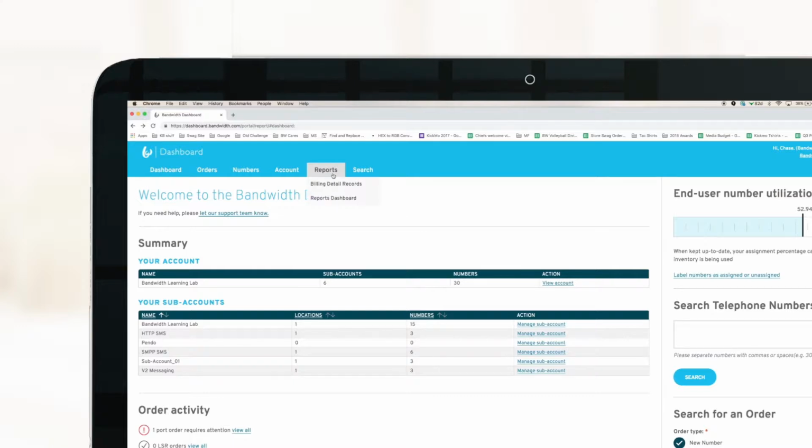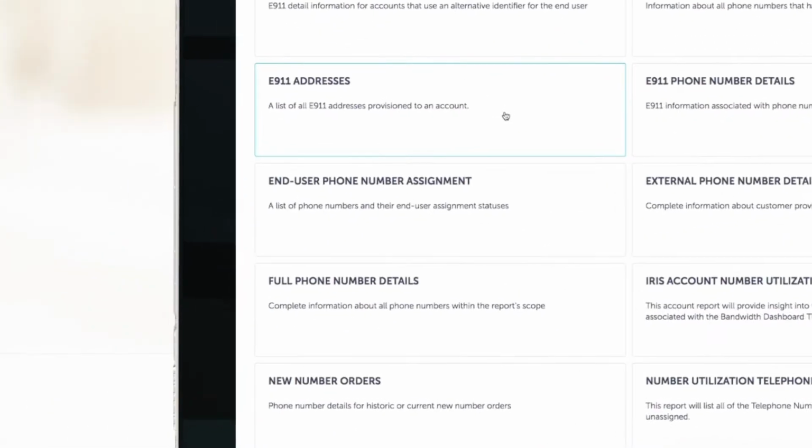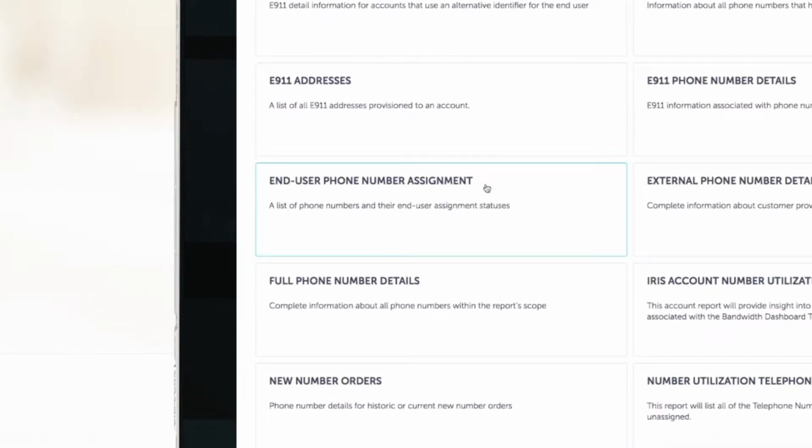Hover over the Reports tab and click Reports Dashboard. There are a couple of new reports here, but let's focus on the report that will give you a list of your assigned, pending assignment, and unassigned telephone numbers. Double-click on the End User Phone Number Assignment Report.